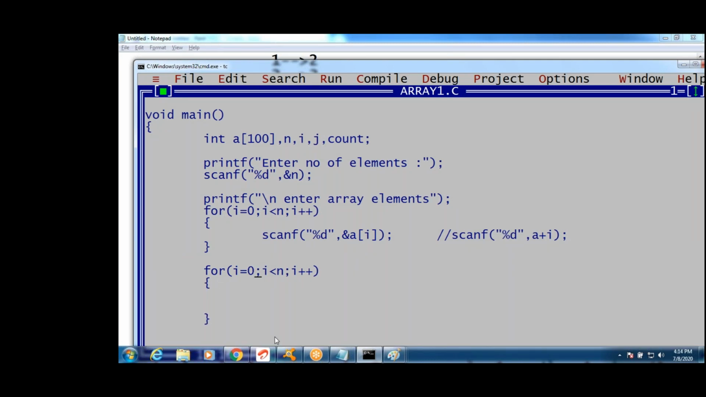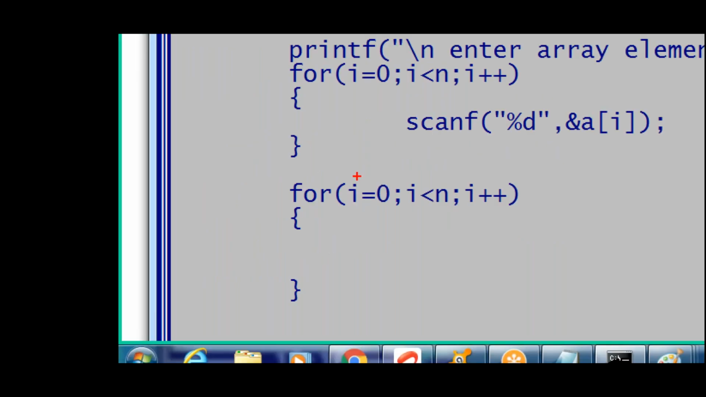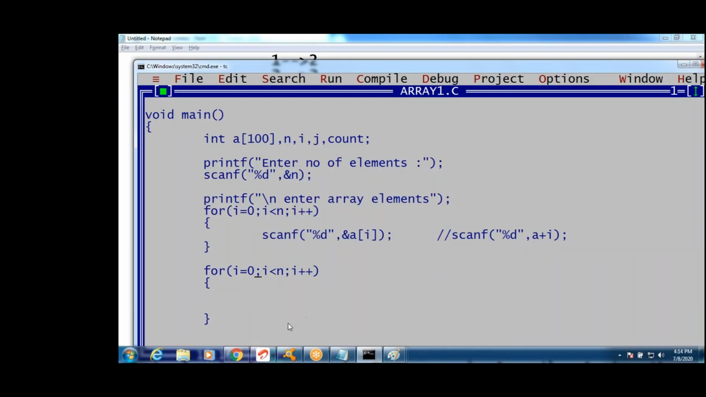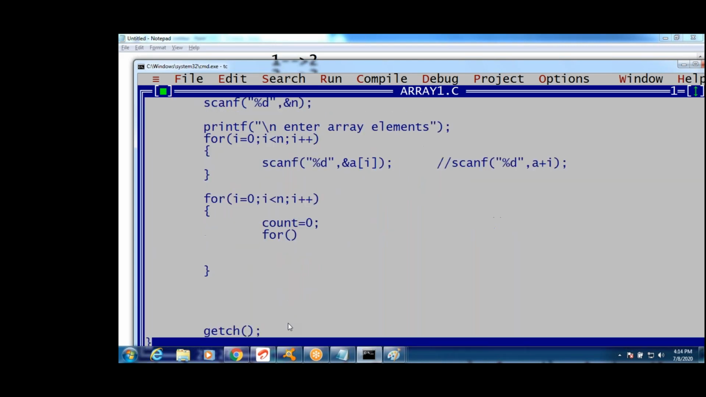Now here I want to write one more loop. Before that, count equals to what? Take initially 0. For every element count is 0. First A of 0 I will start, count is 0. Now J equals to what? I am starting again from 0. Now J less than n, till the last element it checks, and J plus plus.